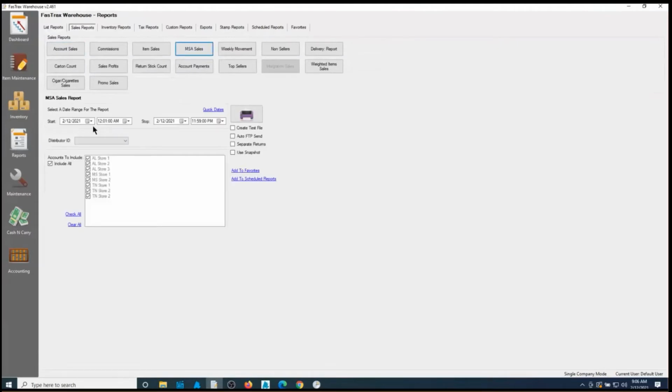So here, all we have to do is set our start and stop date for our reporting. What week are we reporting to MSA? We would select our distributor ID. And then you'd select what stores you're reporting your sales to. Generally, you're going to do all of them, so you can just hit the include all checkbox to check all of them.